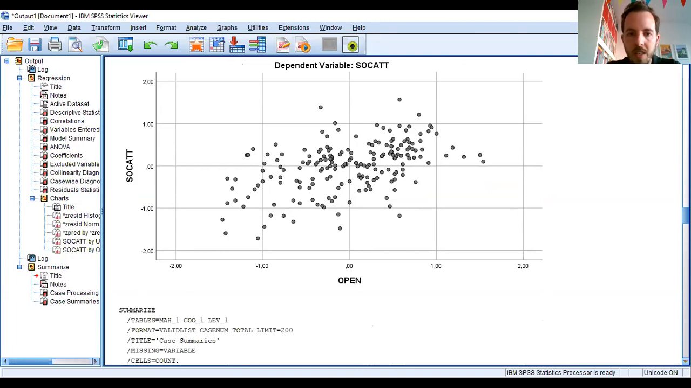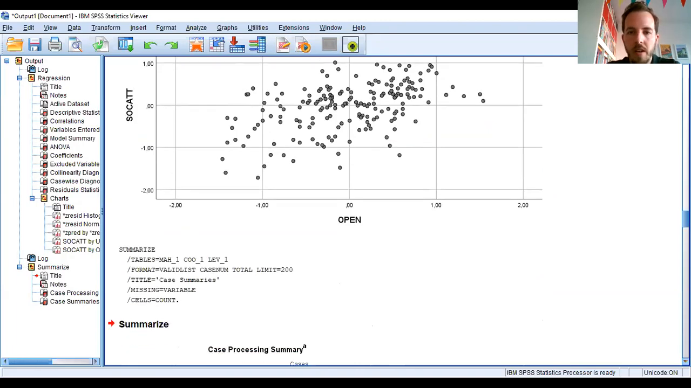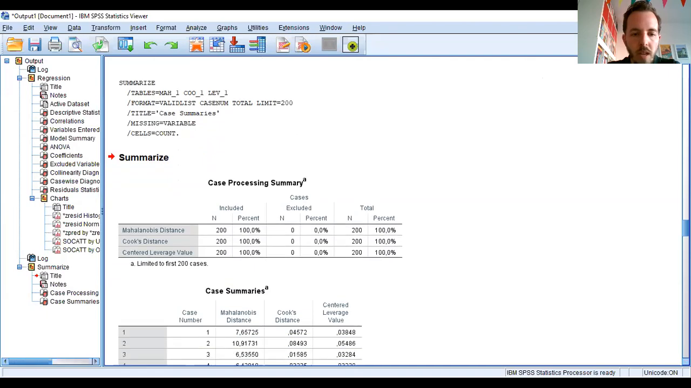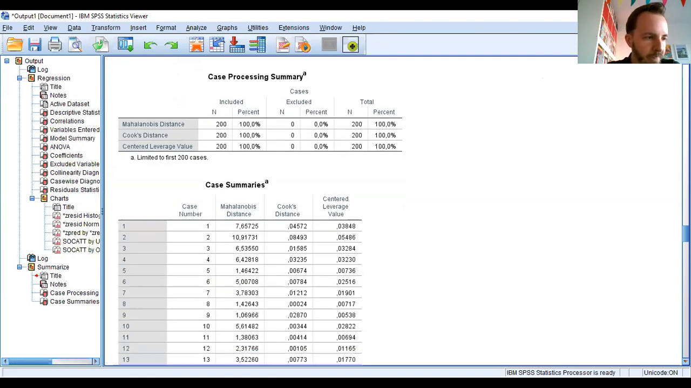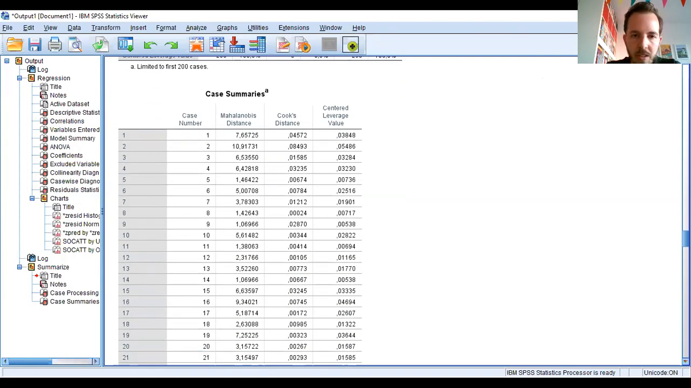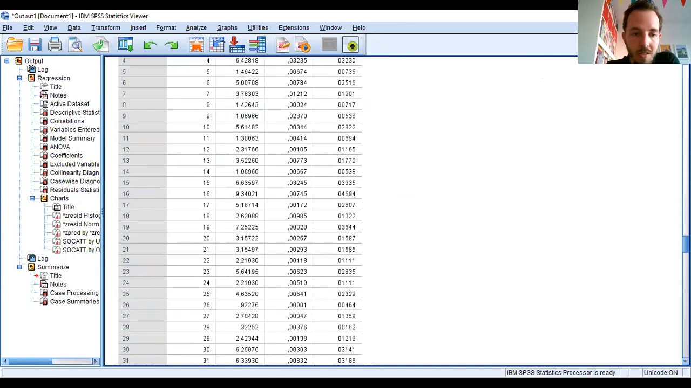All right, so those were 6 out of our 7 assumptions in the typical multiple regression output. Remember that we also asked for those key summaries for the different potential influential cases. There, we asked for all 200 of our participants for those different values: the Mahalanobis distance, Cook's distance, and the centered leverage value. That's what we nicely got here from SPSS, for all our 200 cases.